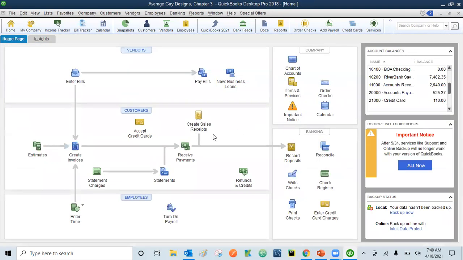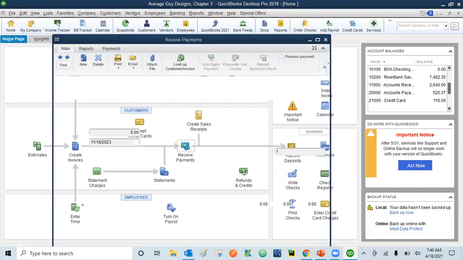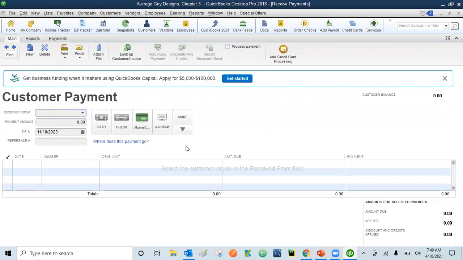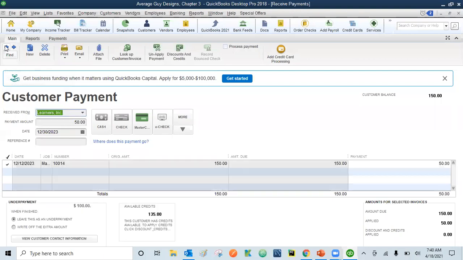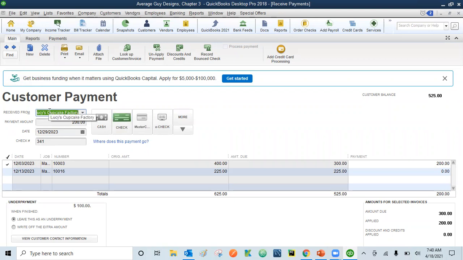Because we have marked that transaction as receive payment, we are clicking this button first, and then we can use these two buttons to go back to the previous transaction or to the future transaction. So we are looking for a transaction of Lucy Cupcake that was of check number 341. So here we find it. The check number is 341, and Lucy Cupcake Factory is the customer who bought from us. So now we found out that we actually got the payment of $200 from this transaction.